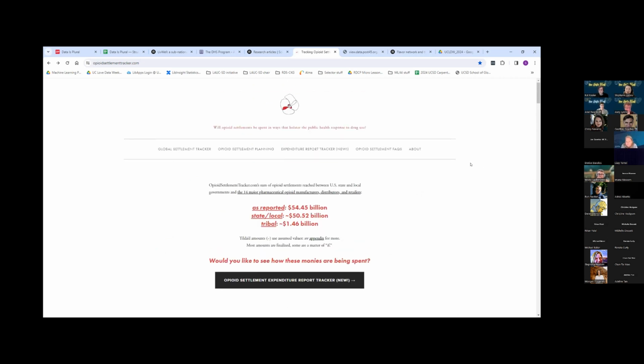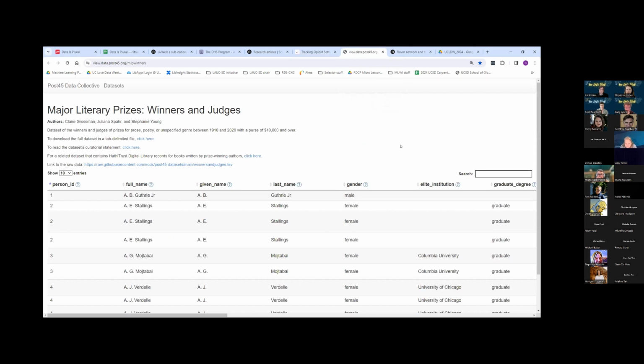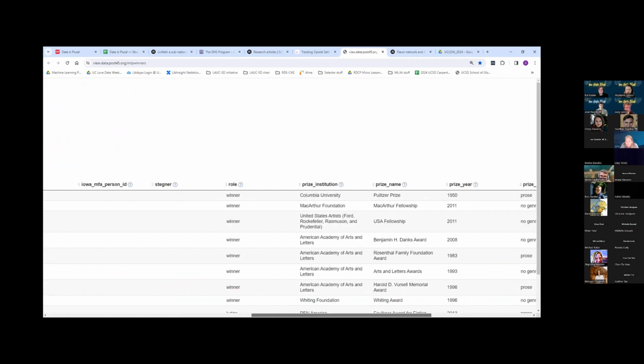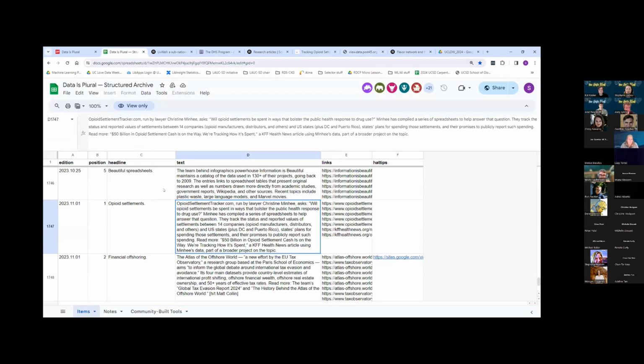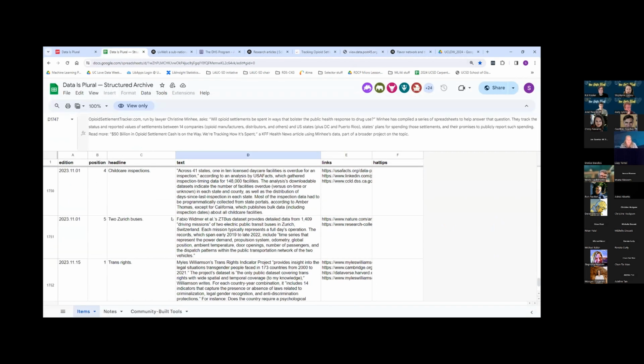Another example that I found, because I think it's fascinating to see how open data in the arts and humanities is evolving, is this wonderful collection of literary prizes for the past 100 years. Again, someone has done the work to go through document by document and manually extract this information until we get this lovely table.